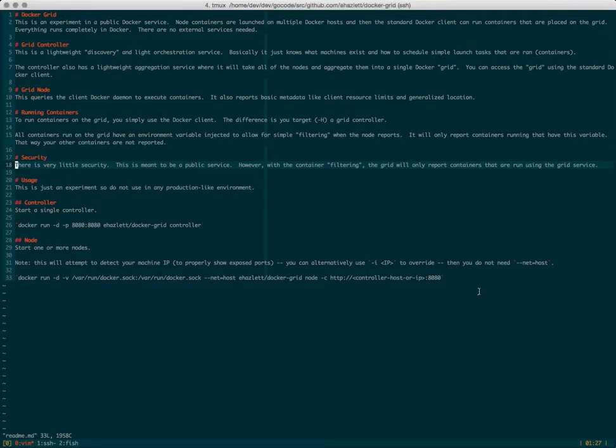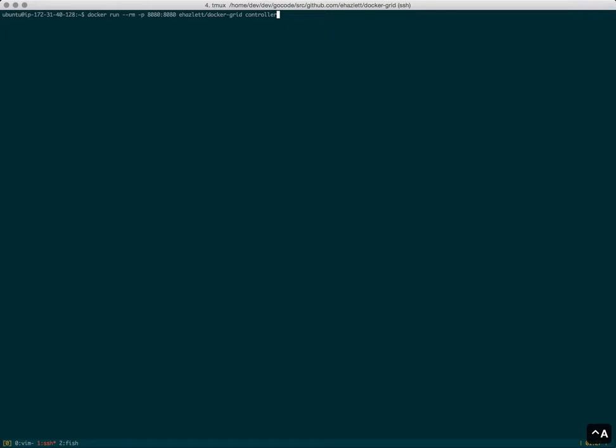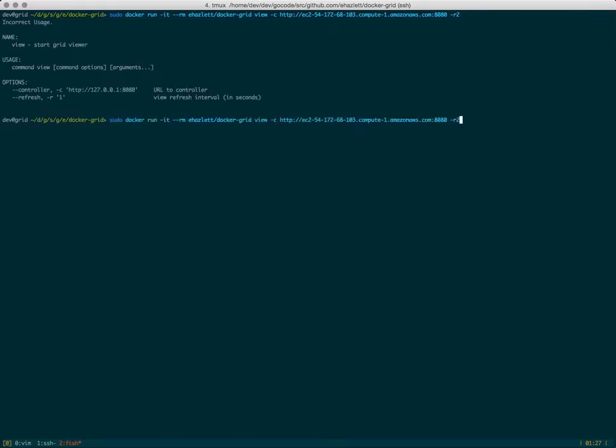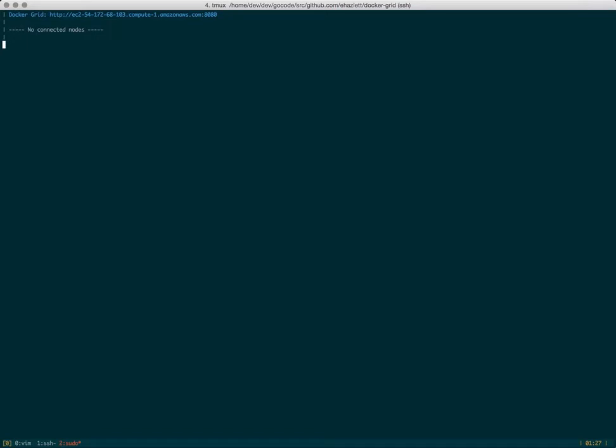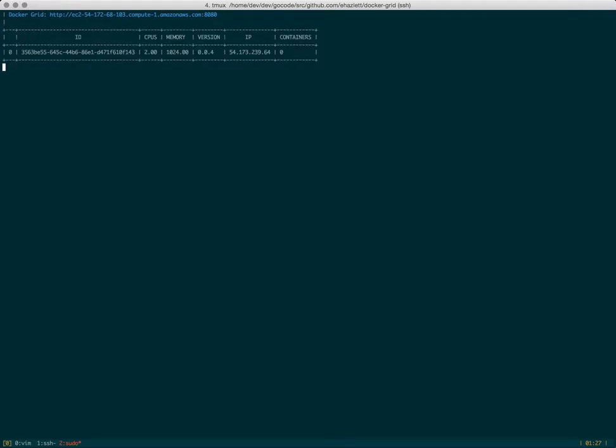As I said, right here you just run ehazlet/docker-grid with the controller. It's going to fire up, and then we're going to go into EC2 and run the viewer here, which will show the connected nodes. We're starting up some nodes, and we should see them start popping in here. Yep, shortly.